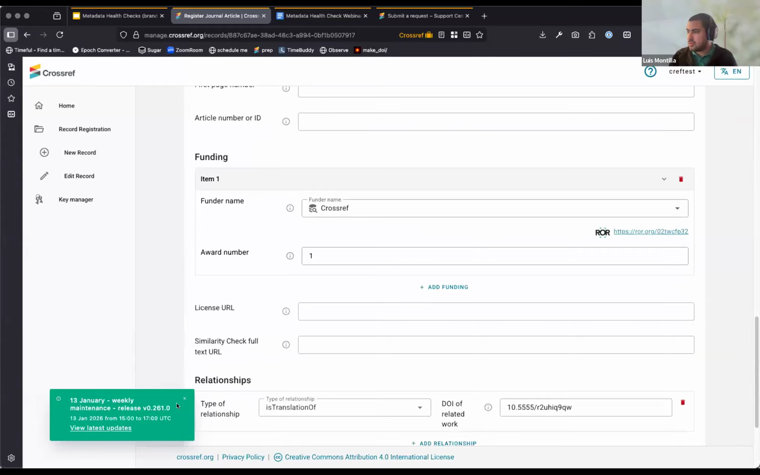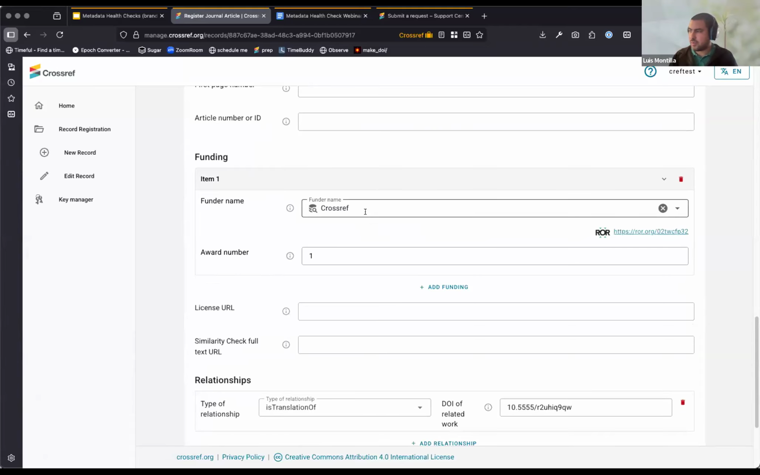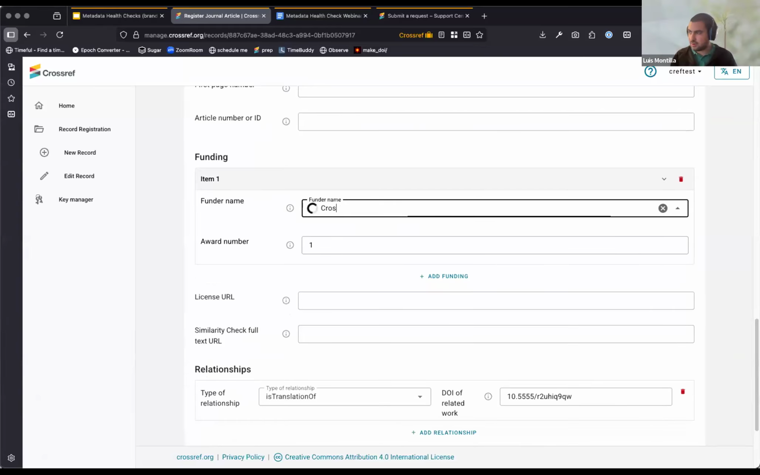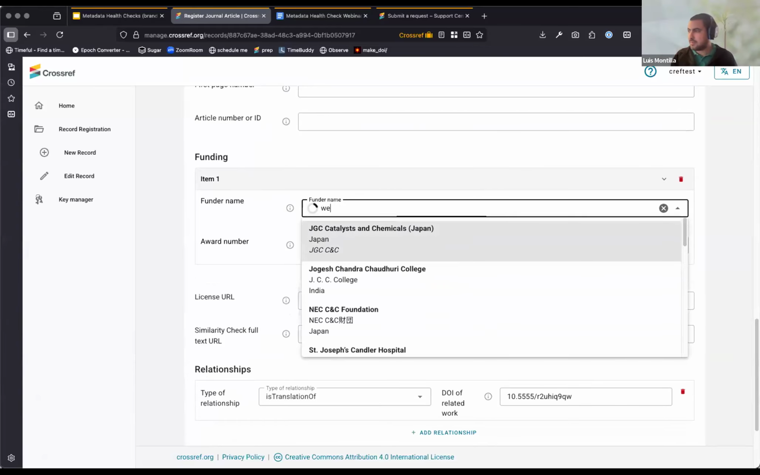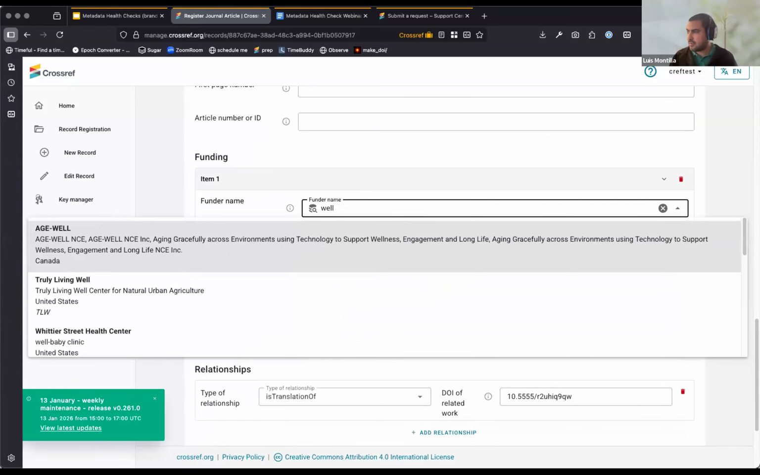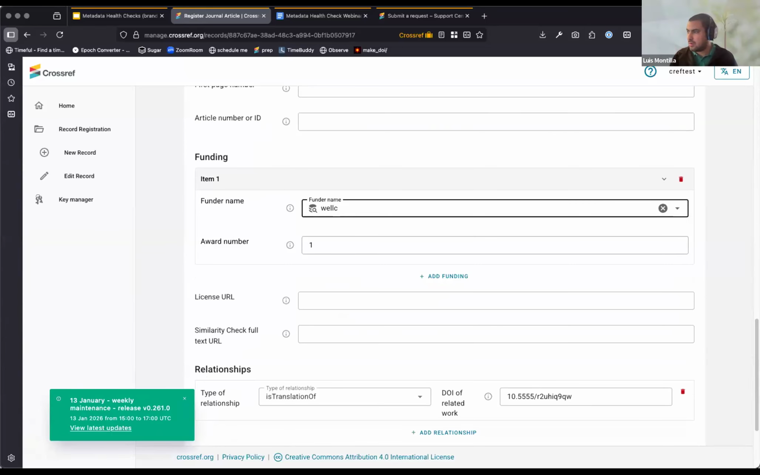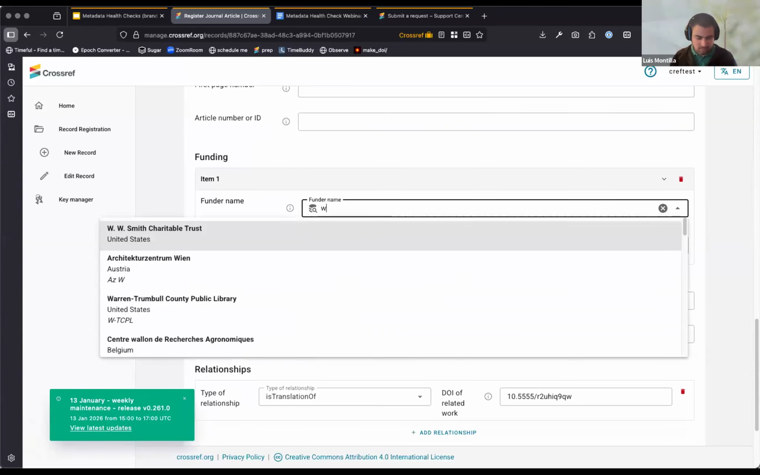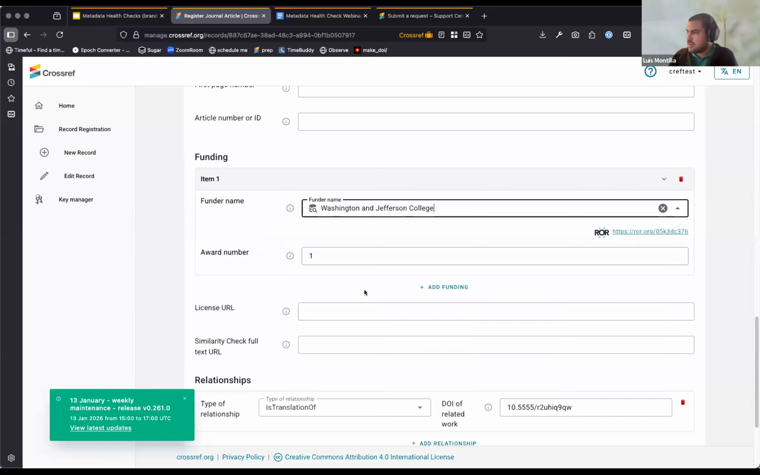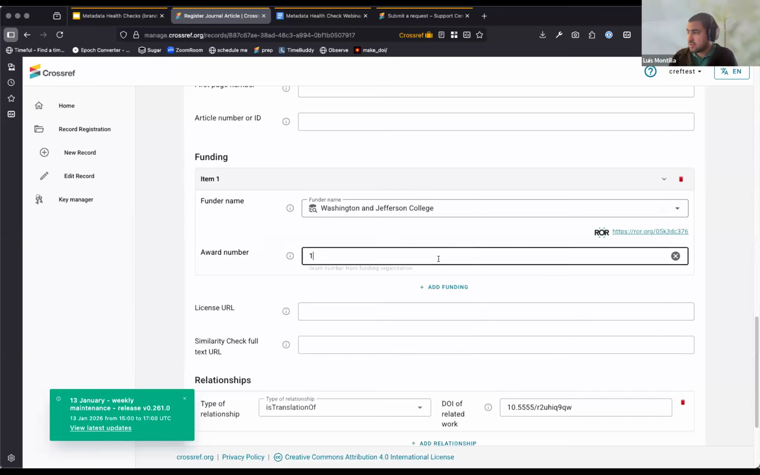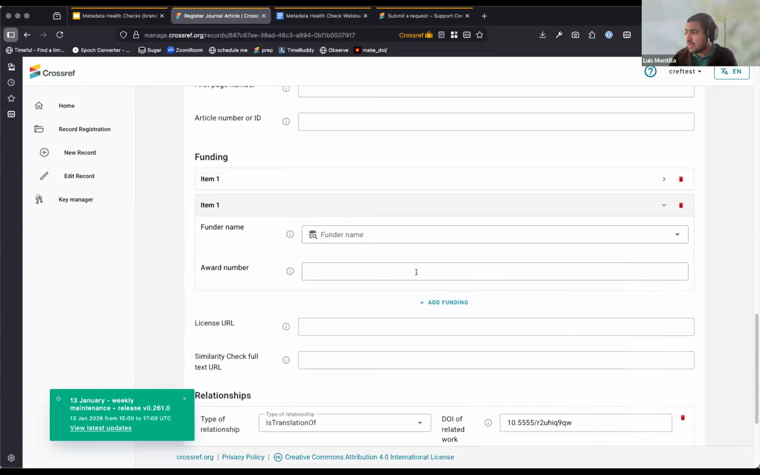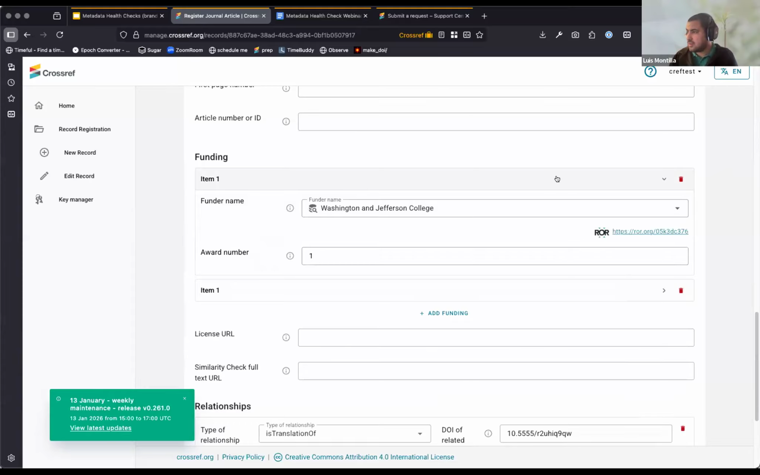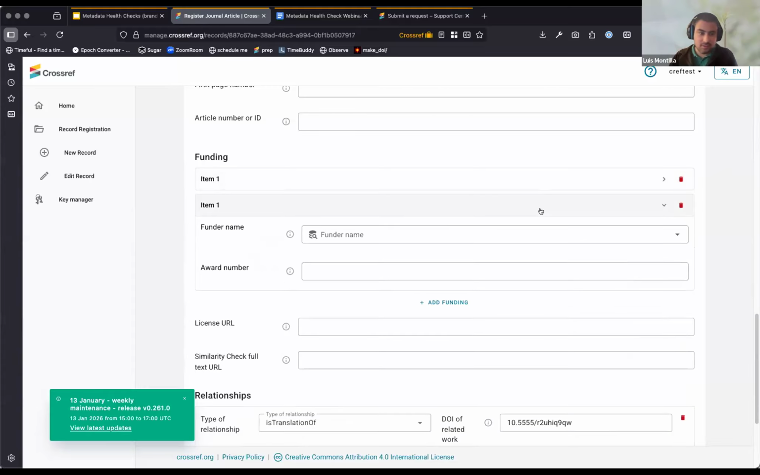And then here you will find the boxes I was describing for who was funding the organization. So let's use the same example. If you start typing, you will find different organizations that you can choose. You can also add the specific award number here and add additional institutions that will be displayed like so.